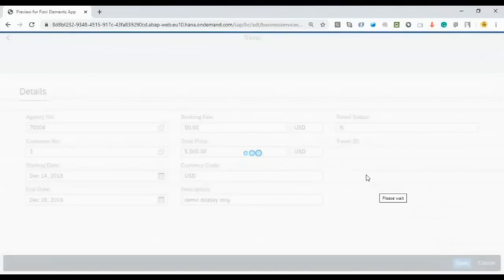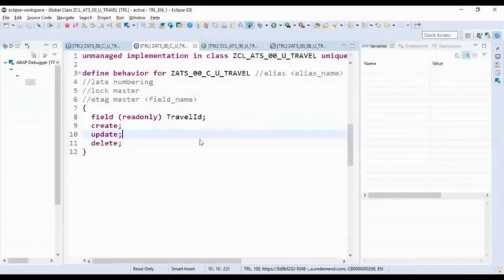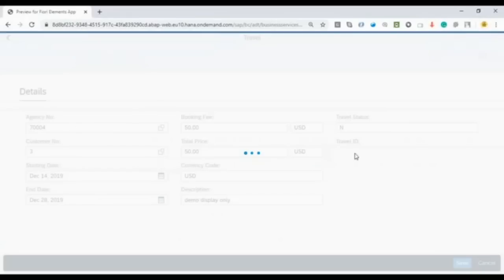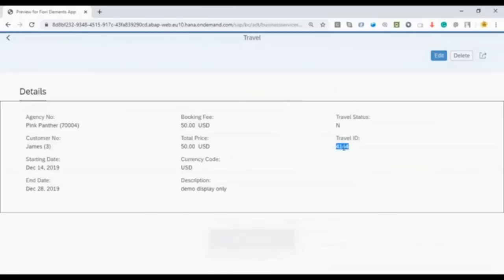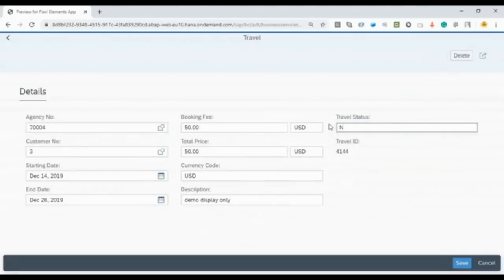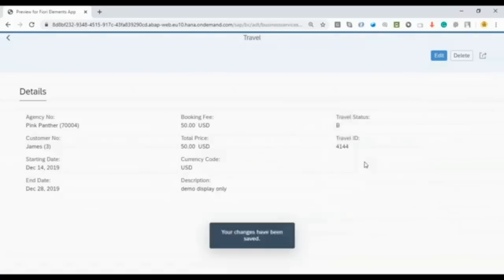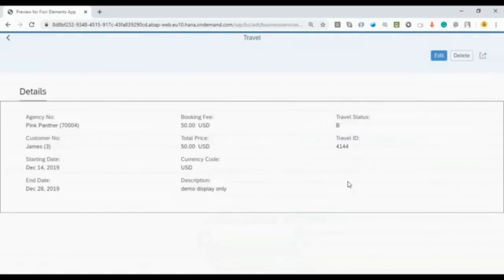Click on save. And now you'll see immediately the new travel ID which it will generate will be visible to us. 4144 is generated. So this is another easy way for user to see now your travel ID without editing the travel ID. Even in edit mode, user can't change it. So if I change the status from new to booked maybe, I can say save. You see the travel ID never changes. It is always there. User cannot touch, user can't edit anything. Superb.